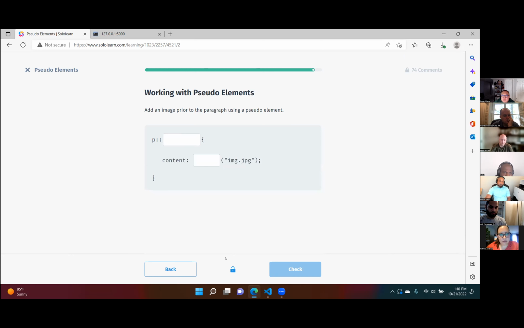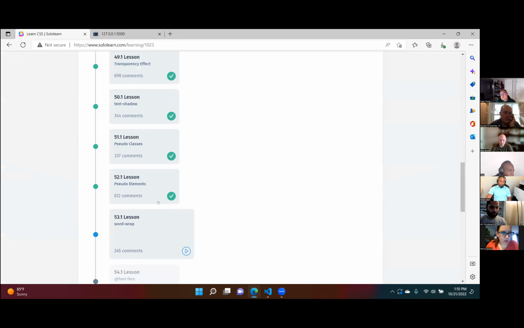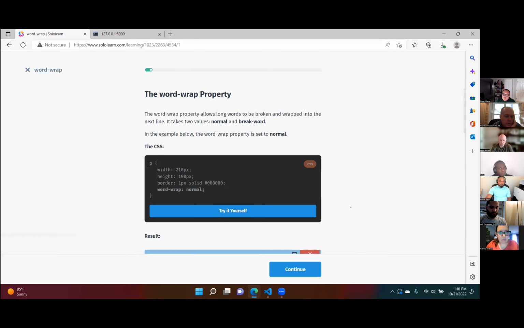Add an image prior to the P element. So it would be P before. Good. And then that will be the URL there. Good. Okay. So now let's stop there for the day.